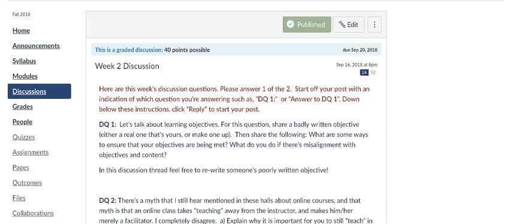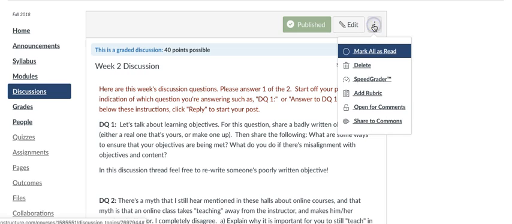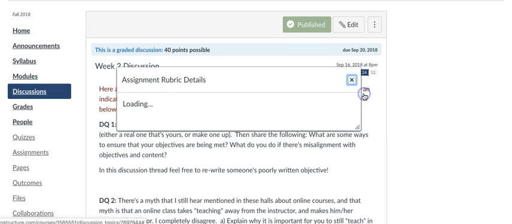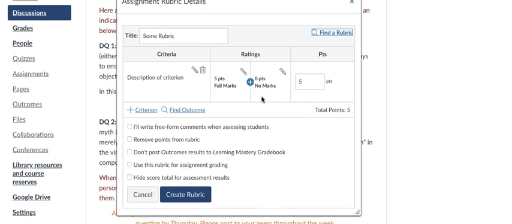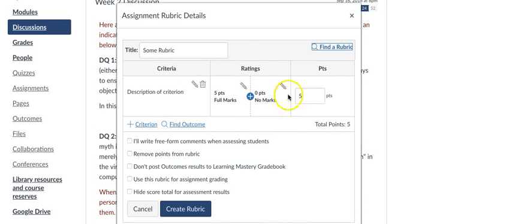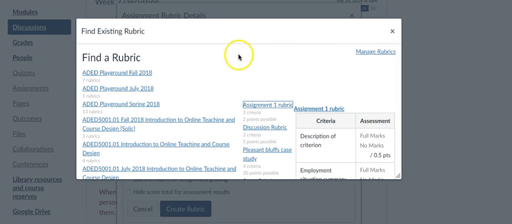If I wanted to add a rubric to an activity such as a discussion, what you do is go into the assignment or discussion and click the options button up here and then add rubric. So when you do that, it's going to give you an option to create a rubric right here. But if you already have one created, you click Find a Rubric.